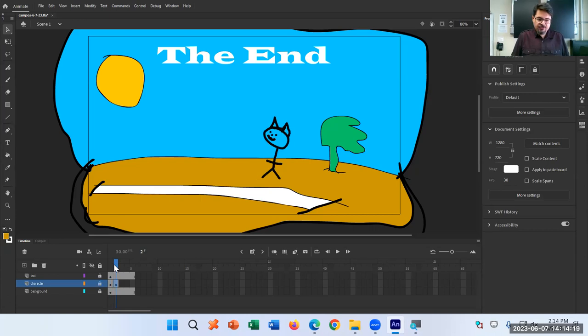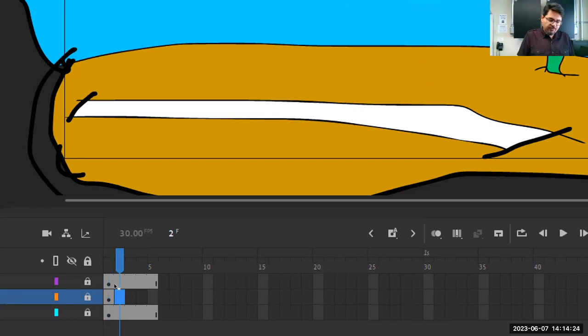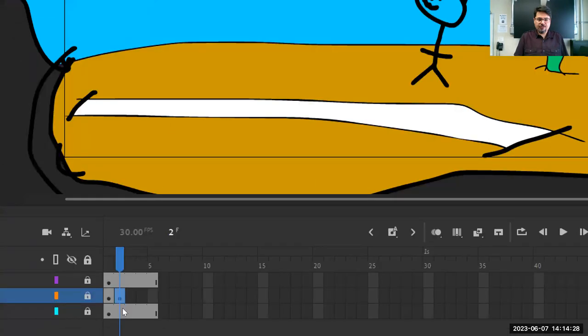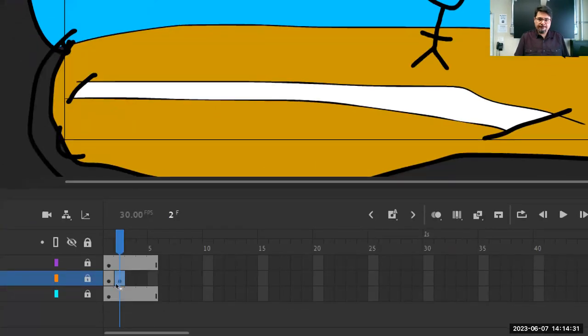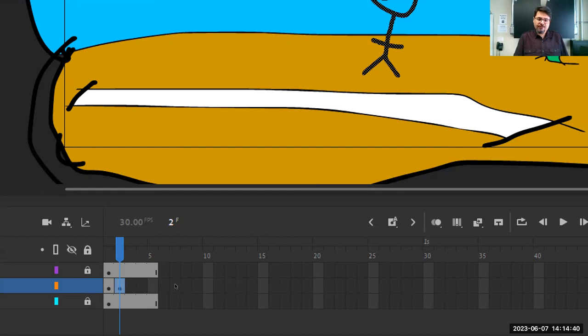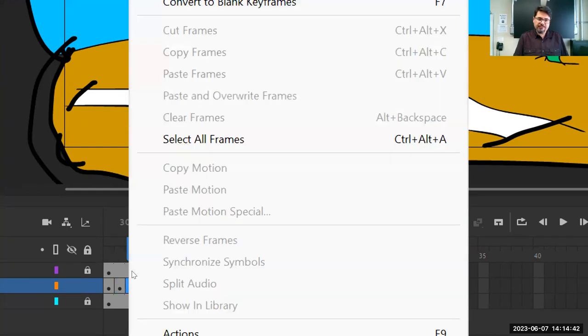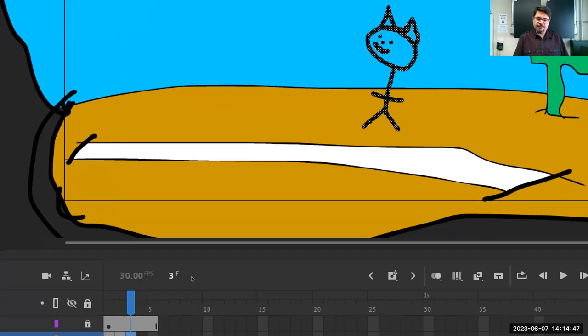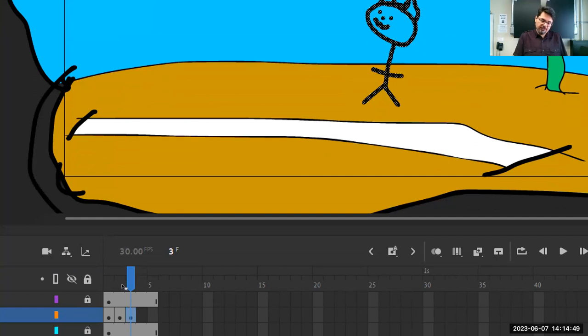So again, first thing I did was right-click frame 2 of the character, insert keyframe. Frame 2. Click the actual frame when you unlock it. You can click the frame and it selects it all for you, and then you can move it over a little bit. Frame 3, right click, insert keyframe. Click that frame to select the character, move it over a little bit.